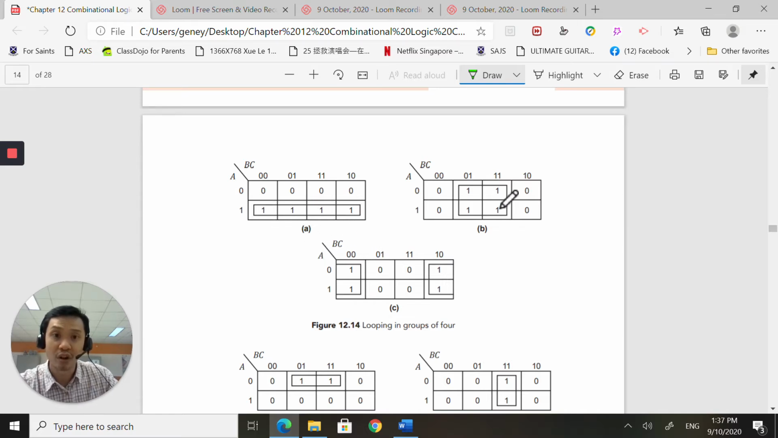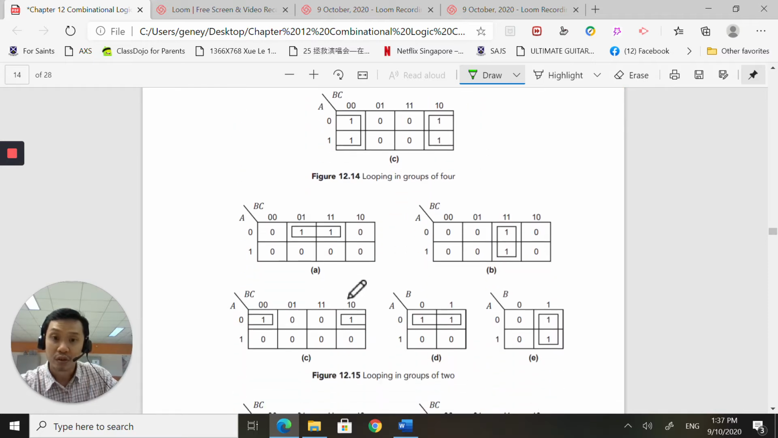If I have 2 ones and 2 ones at the start and the end, you can actually loop them together, sort of like wrapping it from the start to the end like this. So you can loop them like this. Loop them in 2. So 2, 2, 2, 2, and you can do the start to the end here. Okay, can loop them.